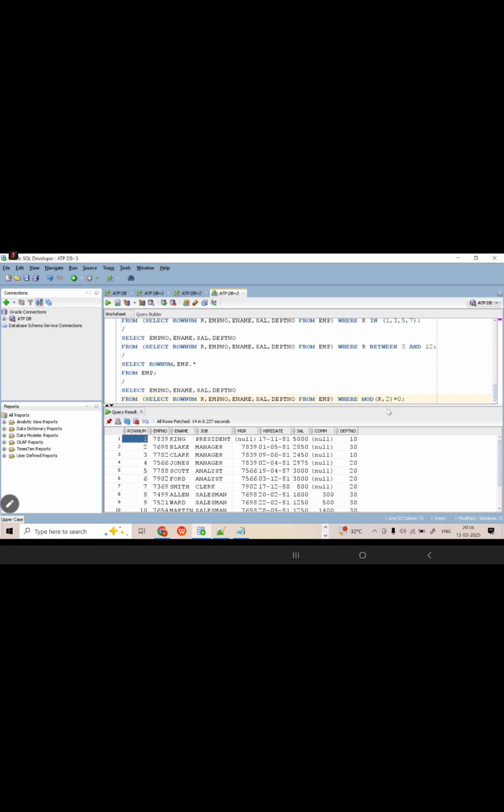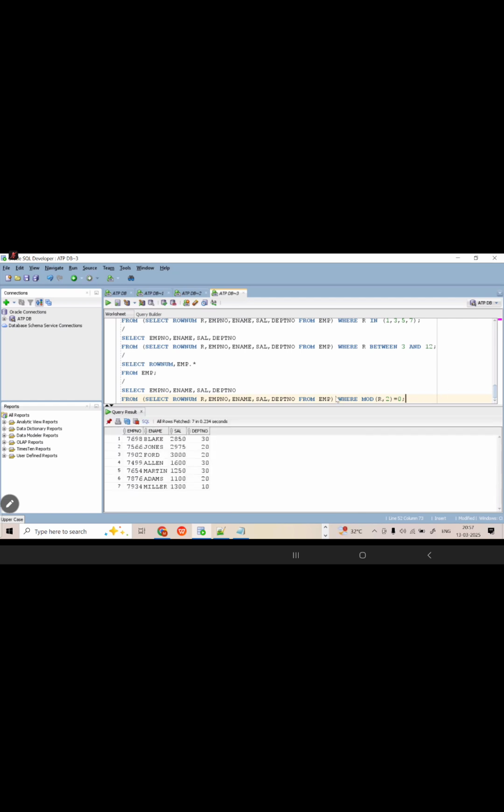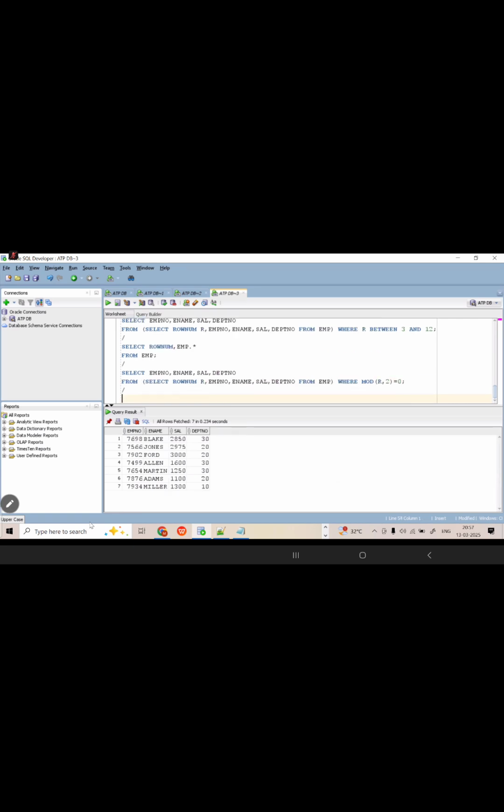First row is coming, 1 by 2. The remainder is always 1 only. Now come to this, 2 by 2. The remainder is 0. This value is printing. Come to 3 by 2. The remainder is always 1. This row is not printing. Come to this 4. Like that, the output is printed. Now I can check that. Only even number of rows is printed. Even number of employees based on the row number. This is the way we need to write. Now I am going to write one more.